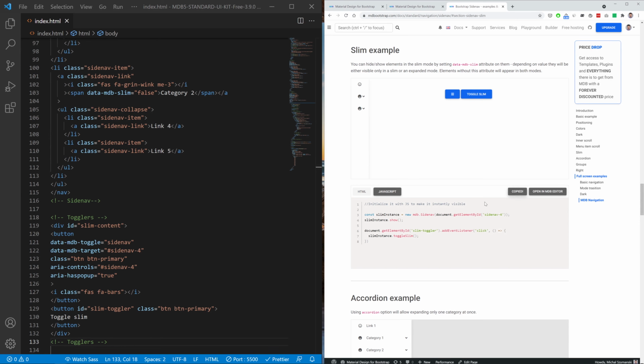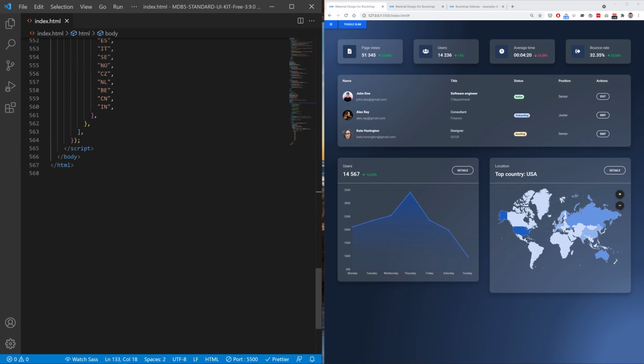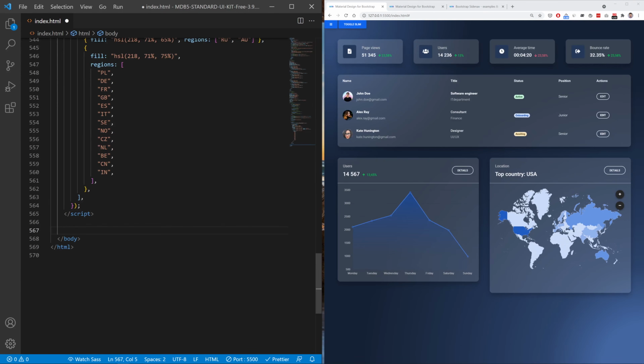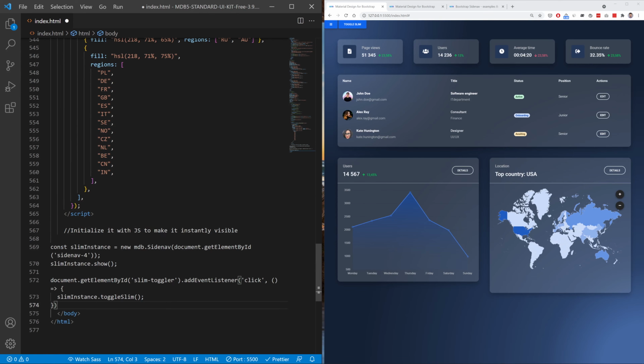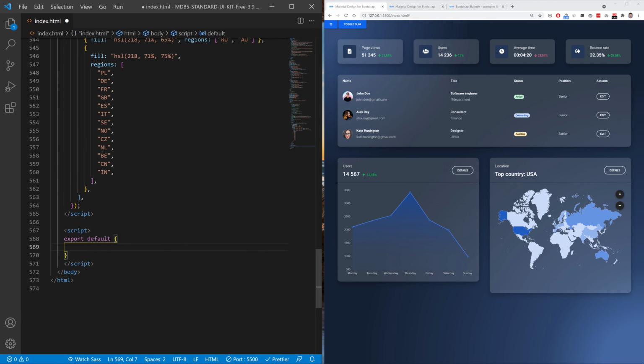And let's also copy the JavaScript code and let's paste it here, but first we need to create new script tags.